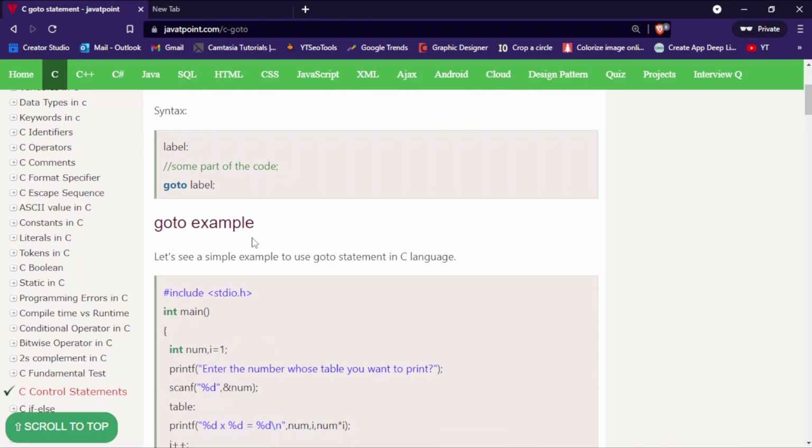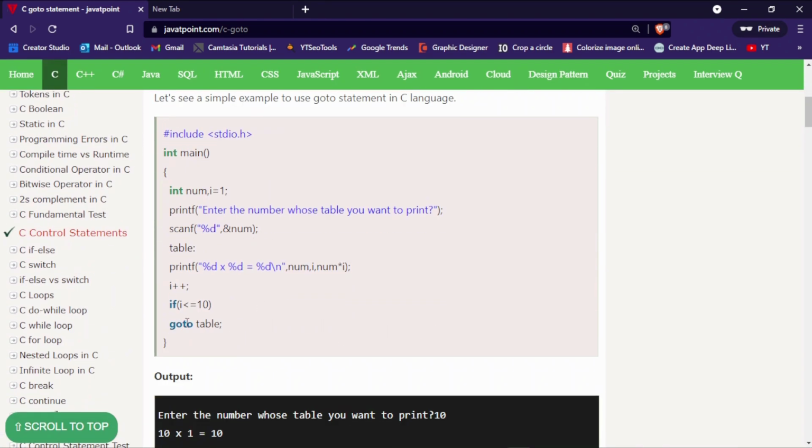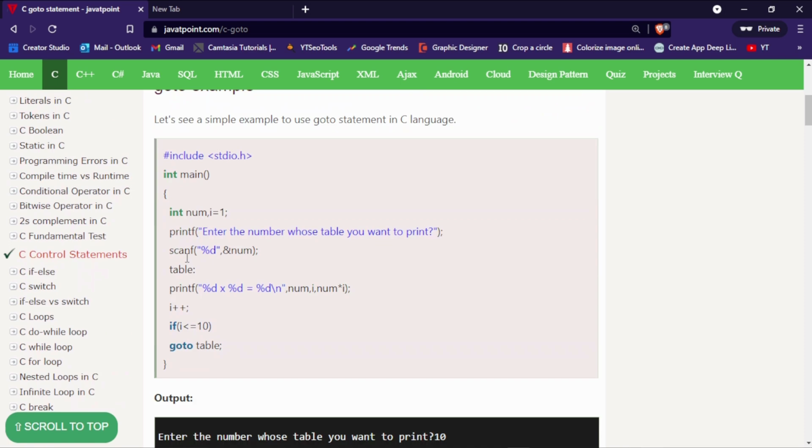Then there is the goto statement. What will goto do? Goto will go to the particular place where the variable or the thing is shown. So what will goto do?